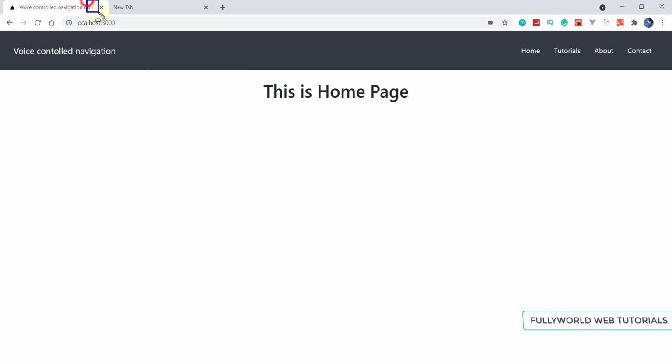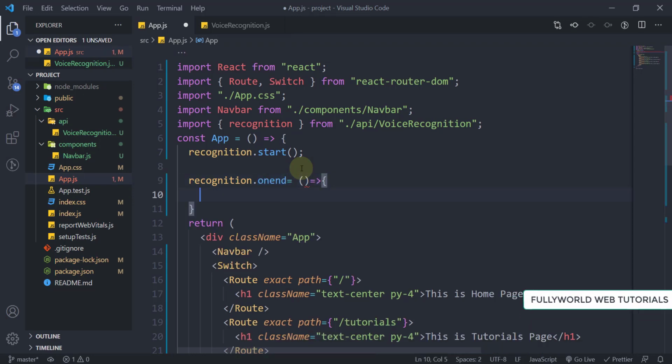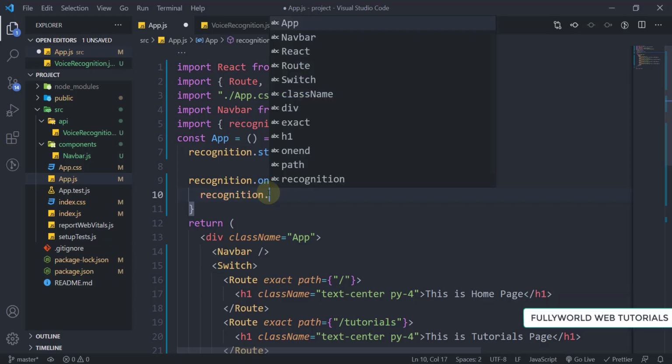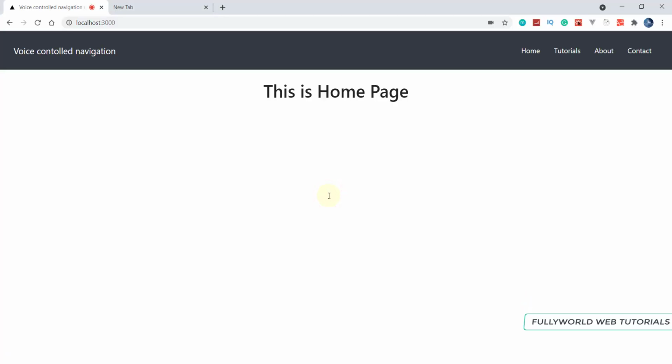So see that our recognition is stopped successfully here. To handle this, we are going to use recognition.onend. On end will be a function here, and here we will write recognition.start, to start our recognition again. Now see that our recognition is continuously starting, and it is not giving any error here.